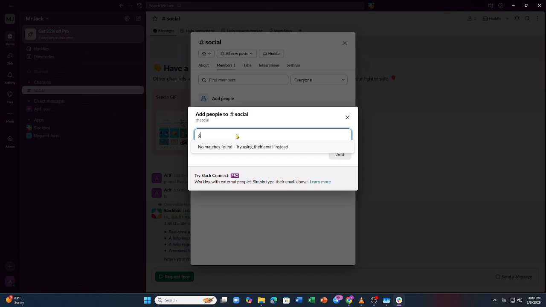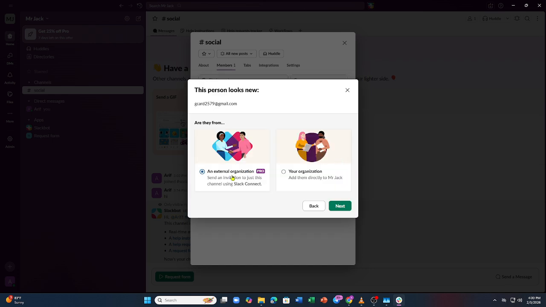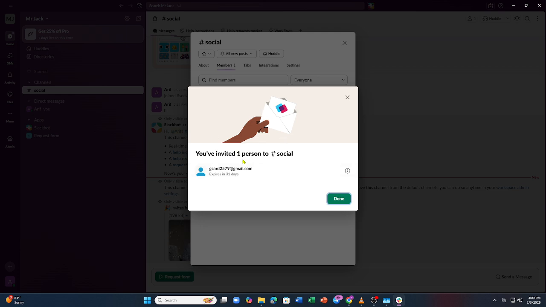Step 3, set the correct role. Choose whether the new member will be a full member, guest, or admin. Assigning the right role avoids access issues later. Step 4, send the invite and wait. The invited person must accept the invitation from their email. Sometimes the email goes to spam, so ask them to check there.